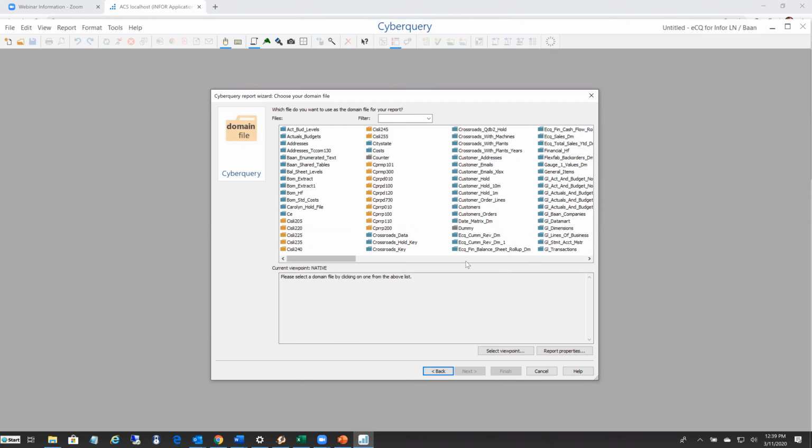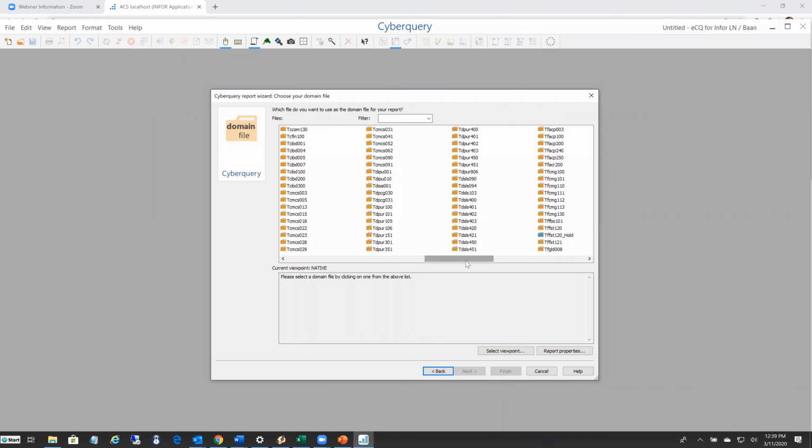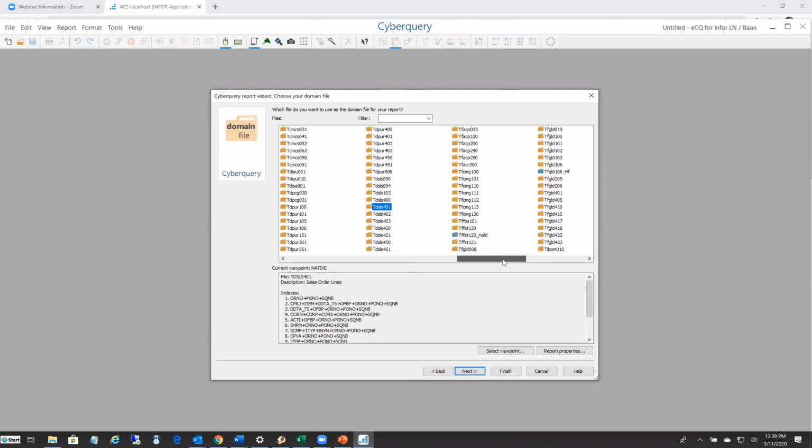Now, just to prove that this is good old LN data, I can come through here and you'll see, okay, here's TDSLS 400 or 401 or TFGLD 106 or whatever you might want to look at. This is what we call the native viewpoint. This is the native name for all of your LN tables. If we were looking at Baan, that was a TDSLS 041 or 040 or, again, whatever the case might be. So native, the people that are more technical, love these names.